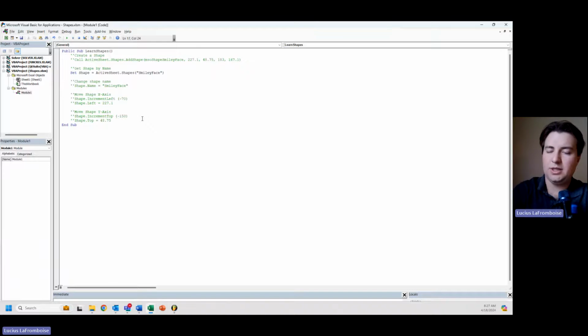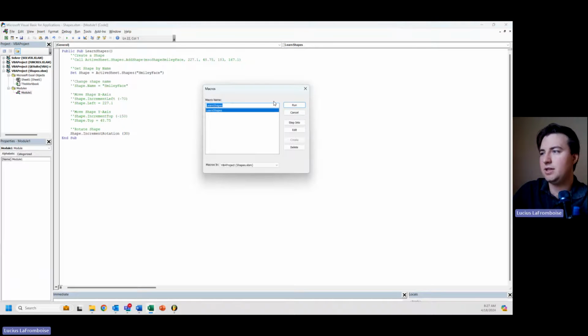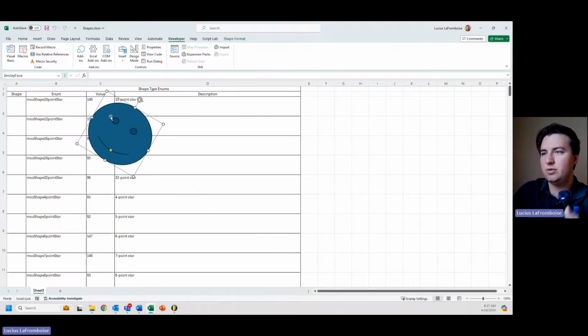We don't just have the ability to move things left and right, up and down. We can also rotate things, which is kind of cool. So if we come in here, I'm going to say rotate shape, we're going to do shape.increment rotation, and let's set this at, let's say, 30. So we're going to move 30 degrees. We'll run that, and you see we've rotated 30 degrees. Just like our increment left and increment top, this is positive and negative values. In this case, positive values rotate it clockwise, negative counterclockwise.